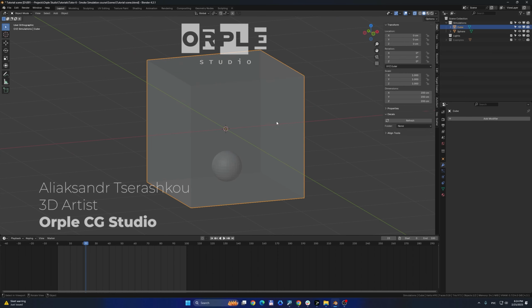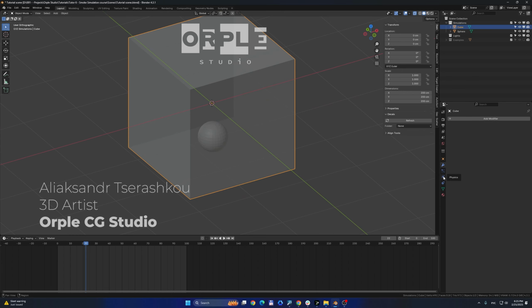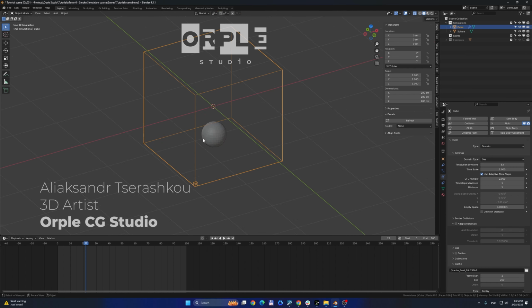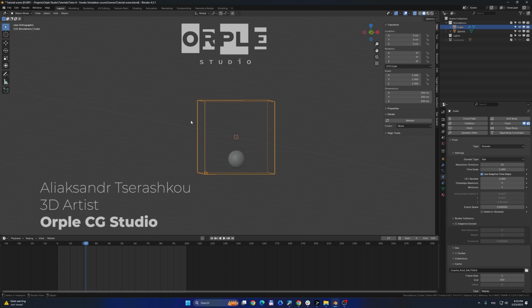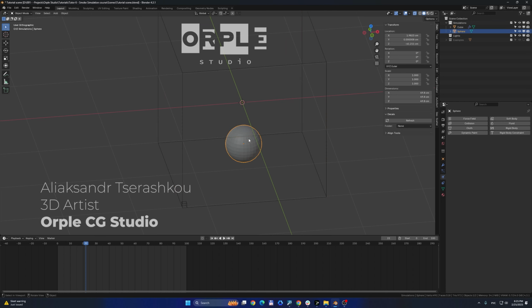Okay, so how to make smoke work right now? First of all, we need to make Blender think that this cube is the domain. How to do it? Let's go to the Physics tab. Let's click the Fluid button, and then from the drop-down menu we need to choose the Domain option. That's it. Our cube is a domain now. Great. It's done at this stage, and for the source we need to do the same. We need to tell Blender that this is the source for our smoke.